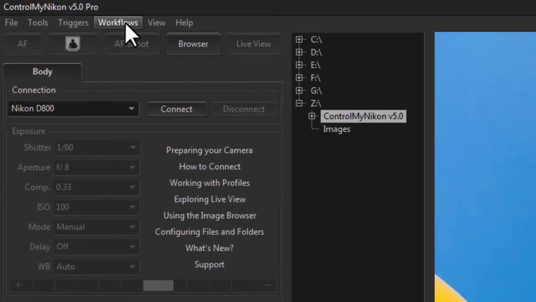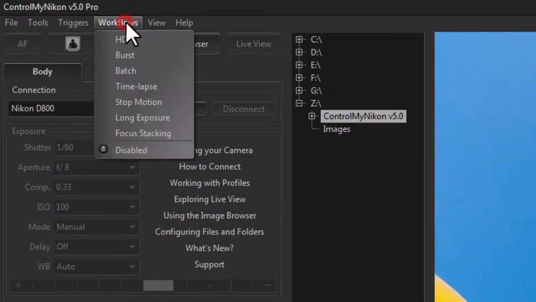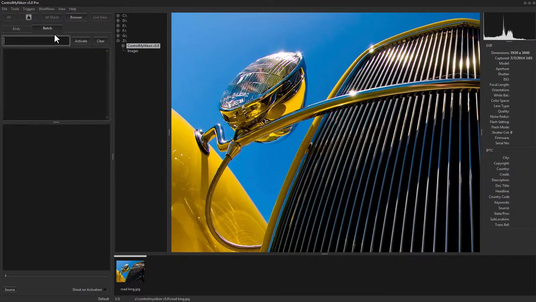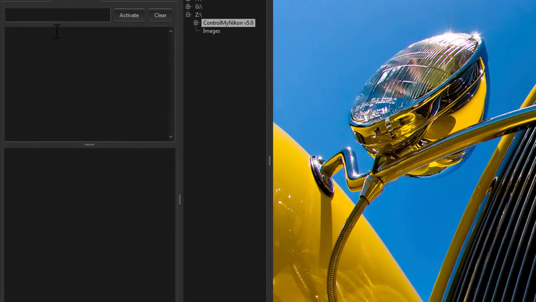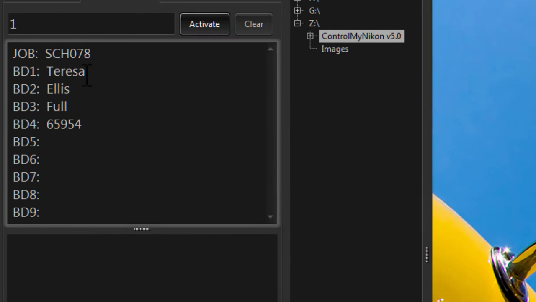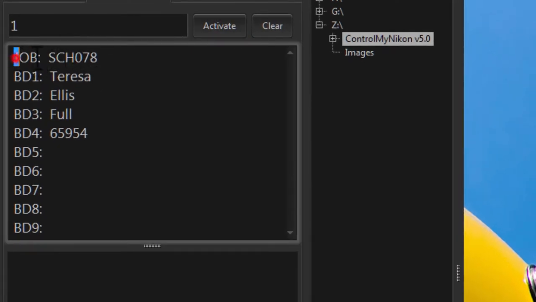The first thing we need to do is go up to the workflows menu and down to batch. This brings up the batch workflow tab. Now initially there's not much in here, but I do have data preloaded in the system, and when you install ControlMyNikon it comes with some test data. And if you type in the number 1 and press the enter key or click on the activate button, it will return this information. So we have a job, which is this identifier here.